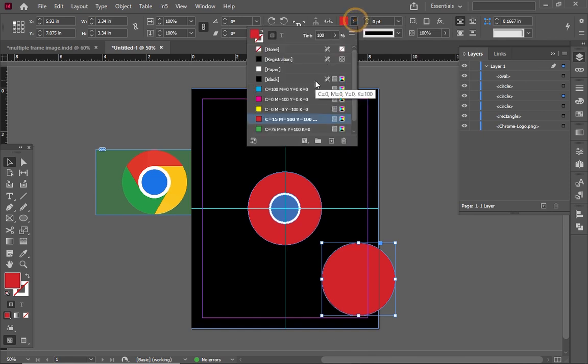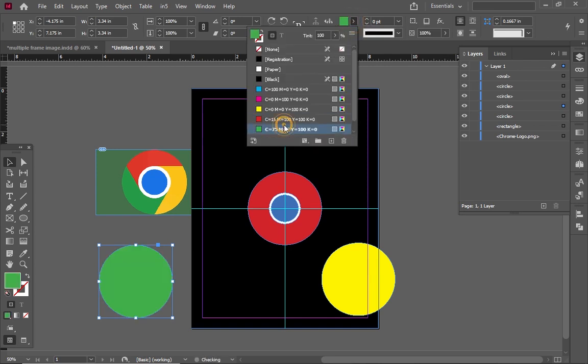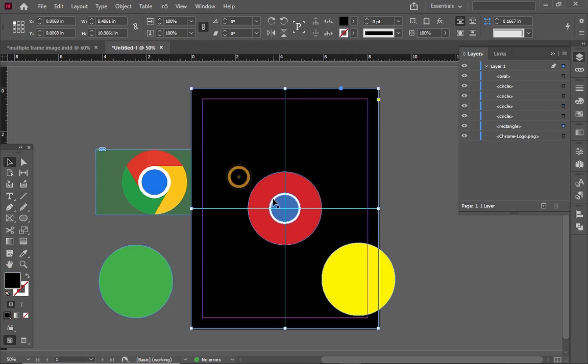Now let's change the color to yellow. Now let's duplicate again, hold alt and click, drag to this side, and then let's change the color to green. Okay, now we have the shapes ready.